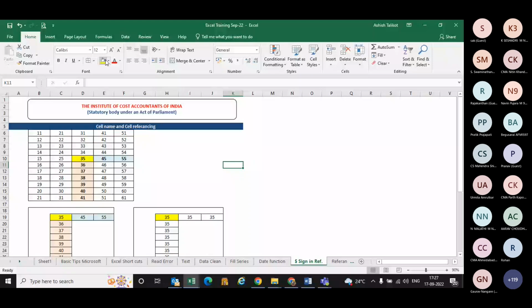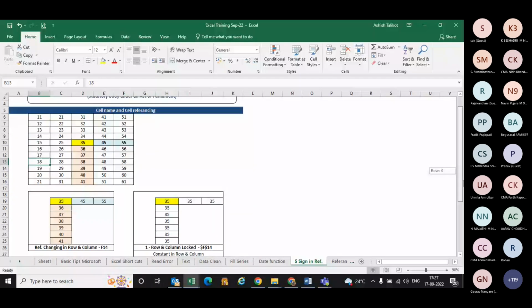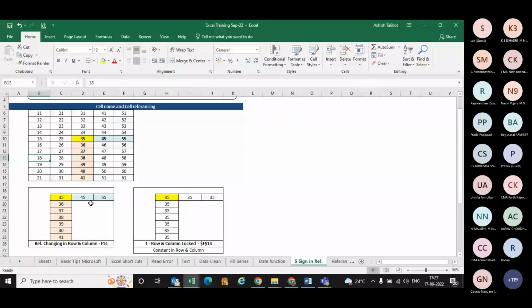Now going to the next function. Whenever you are working on large data, there are a few columns and rows which need to be repeated in your formula. And sometimes it's a row, sometimes it's a column, sometimes it's a combination of both. So we will learn how the dollar sign works in any formula.